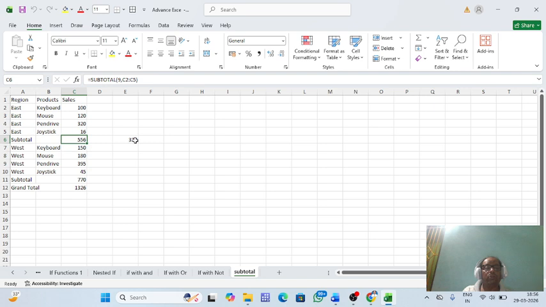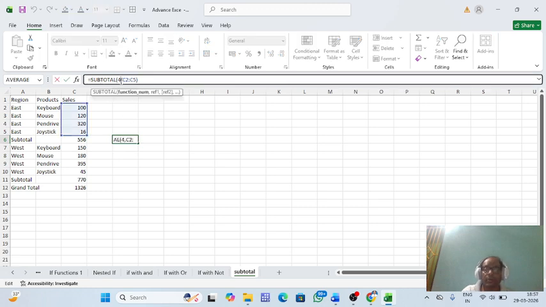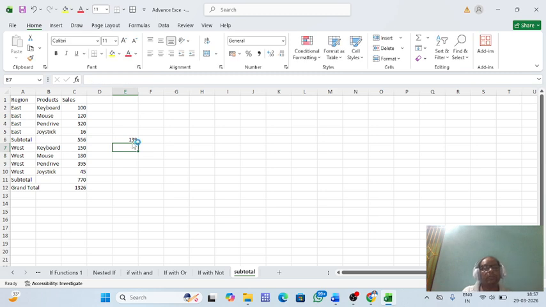Suppose you want to find out the average. So you'll put the formula subtotal 4 C2 to C15. So it will give you the value of, oh, 4 is not, 4 is for maximum. Okay, and if you want to get the value of average, you can put 1 and it will show the value of 556 divided by 4. It should give the value of 139. Okay, it is giving the value of 139.